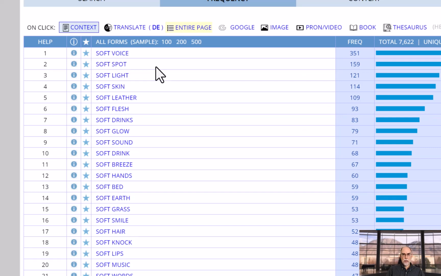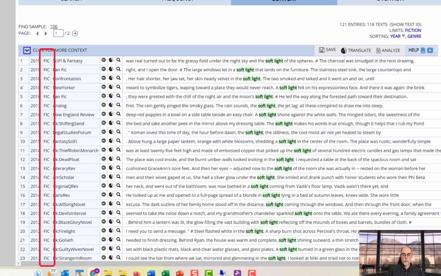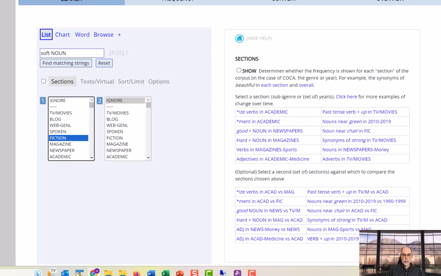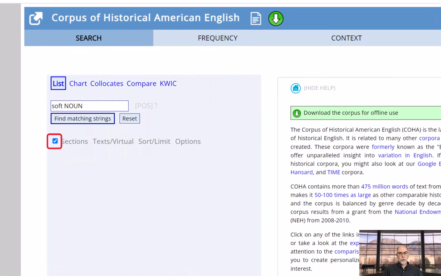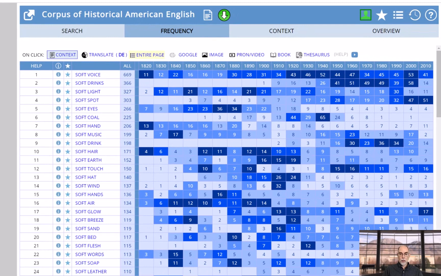And now, for example, I'll click on soft light, and then all of the KWIC lines are just for fiction because that's the section that we chose on the front page. Or you can choose to see the frequency in each section of the corpus by clicking here, and then just click on the sections that you're interested in, such as this search for soft noun in COHA, the 475 million word corpus of historical American English.